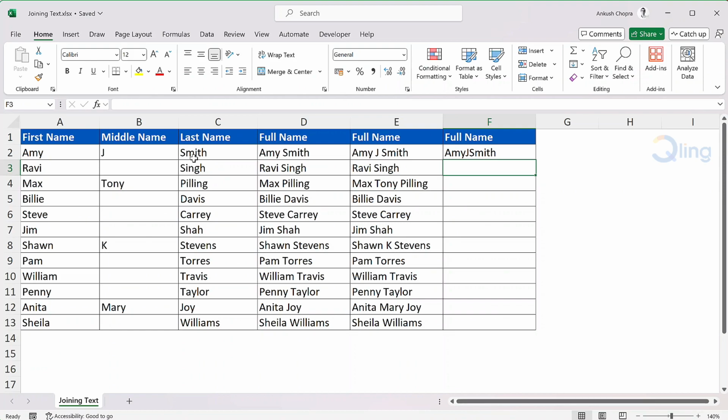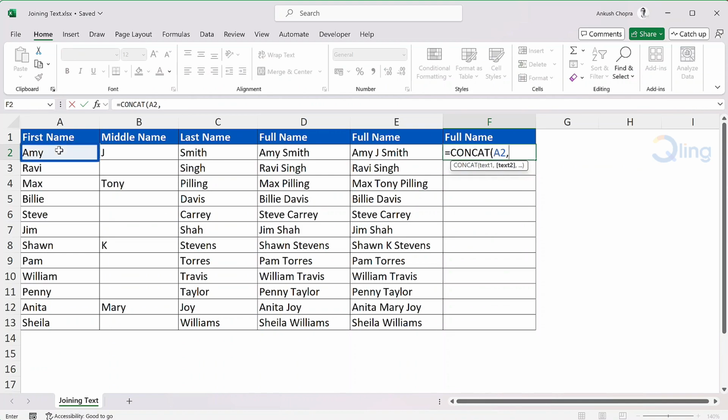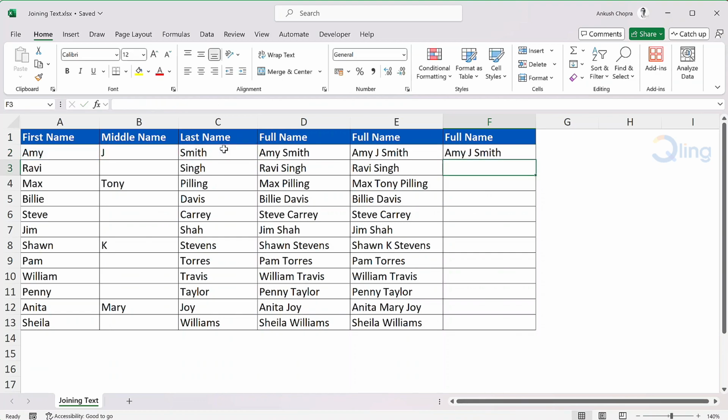If you want to add a space using concat, then you will need to write the formula as concat A2, comma, a space in double quotes, comma, B2, comma, a space in double quotes, comma, followed by C2. It achieves the result but is cumbersome to write. Concat works best when you don't need a delimiter.